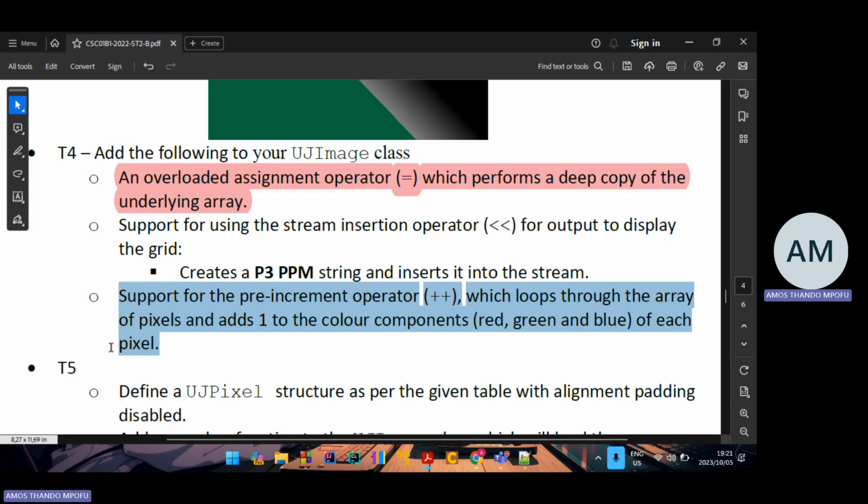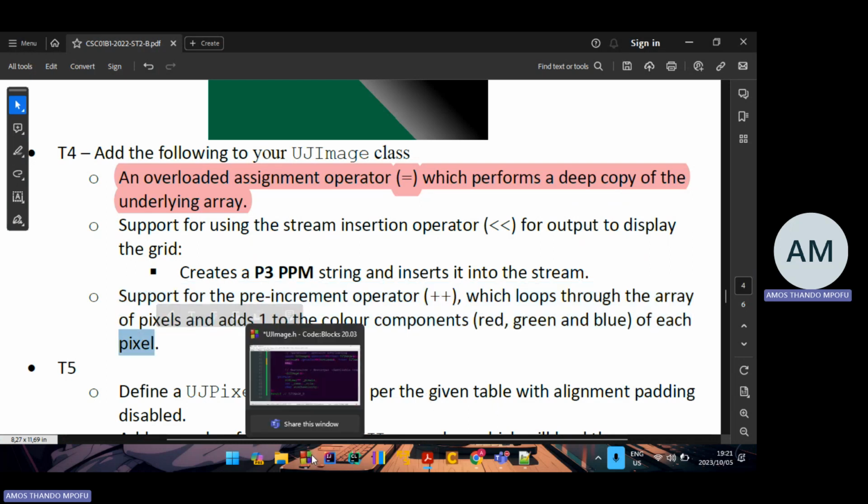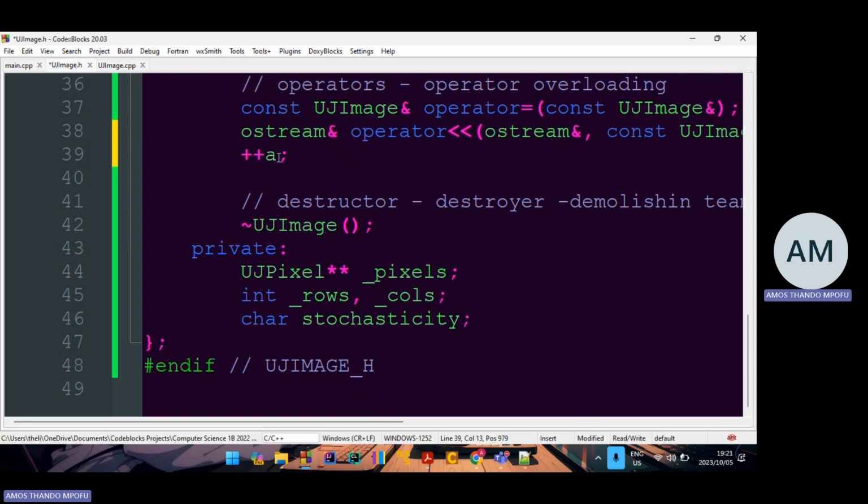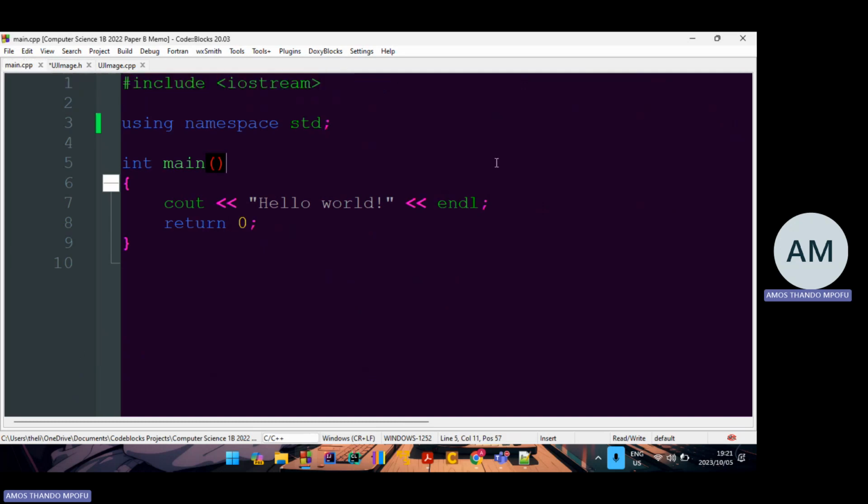Add a 1 to each pixel, right? Of each pixel. So after adding an integer here, if we double check this, let me show you an example. Let's say ++a.